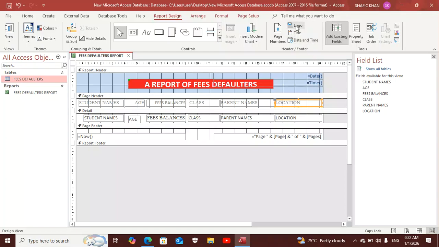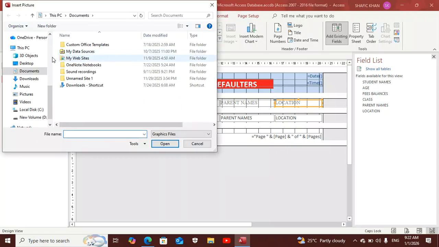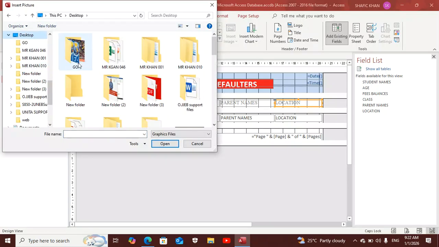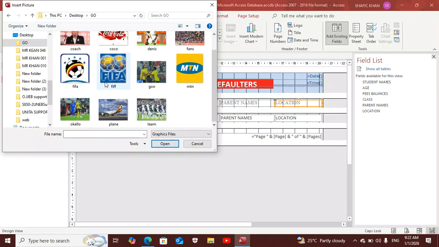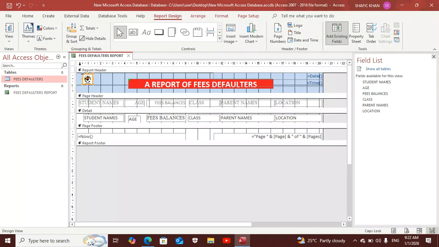We can still add the logo, if given to us. However, let's try to get one from our computer. We shall look at the desktop, and let's select one of these and use this as our logo. Yes, let's insert it around here at that level. I think it is cool. We can add the page numbers, we can add anything of our choice.